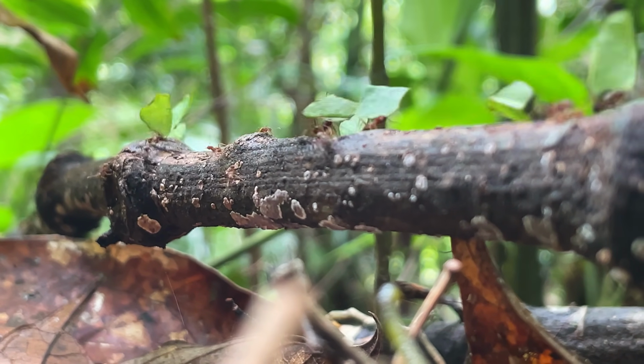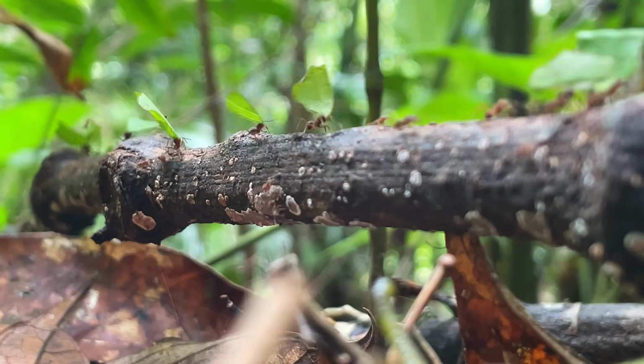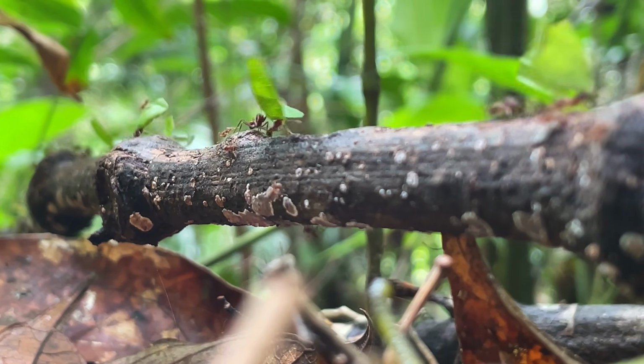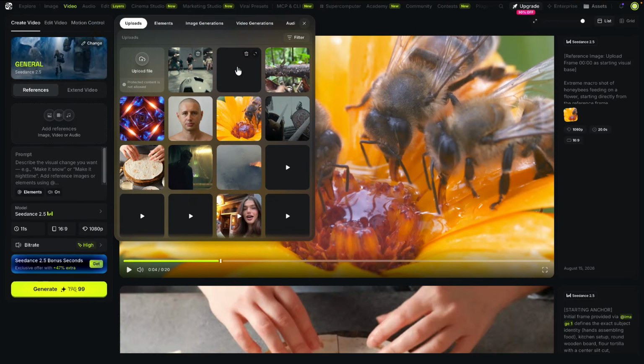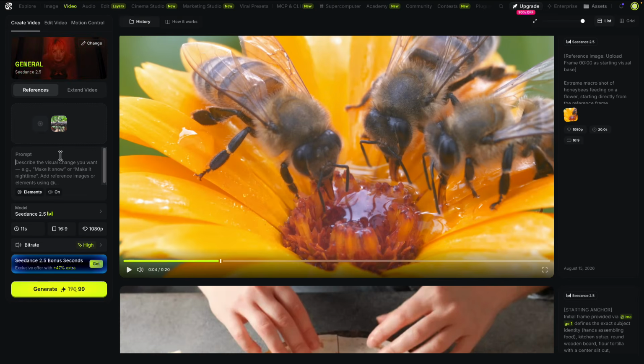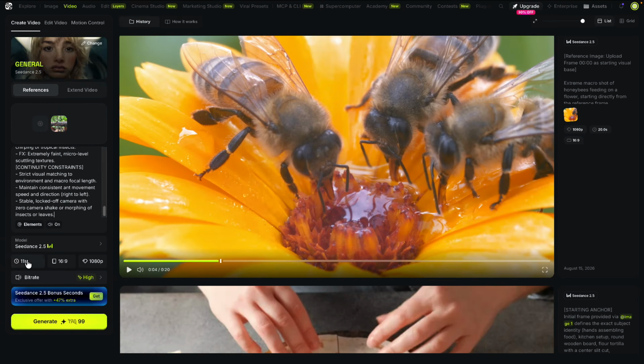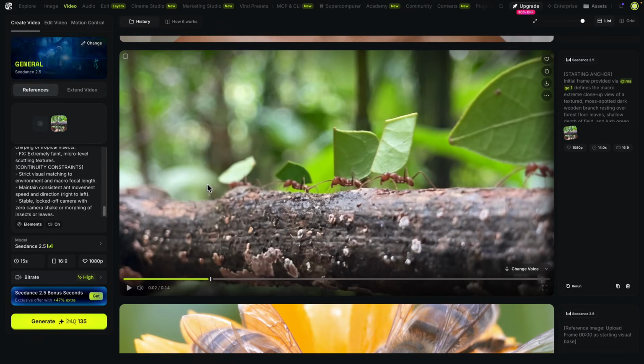On top of that, there's a shallow depth of field with background blur. Let's see how well the model handles it. Once again, I'm just going to upload the first frame of the video, paste in our custom Gemini prompt, and adjust the duration to match the original clip, which was 15 seconds. Let's hit generate and see what kind of video we get. Okay, the video is ready.